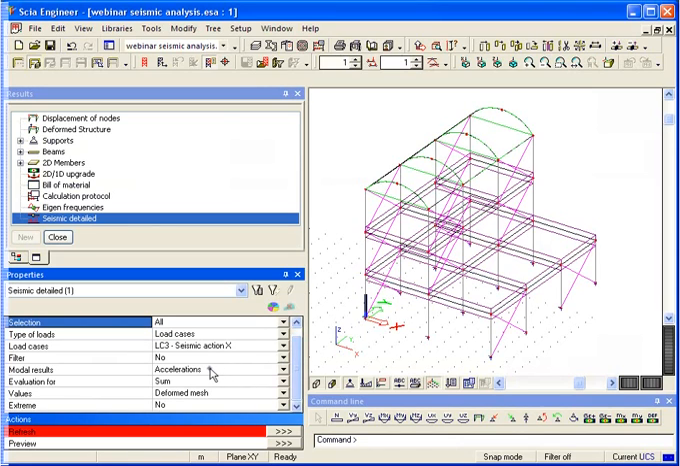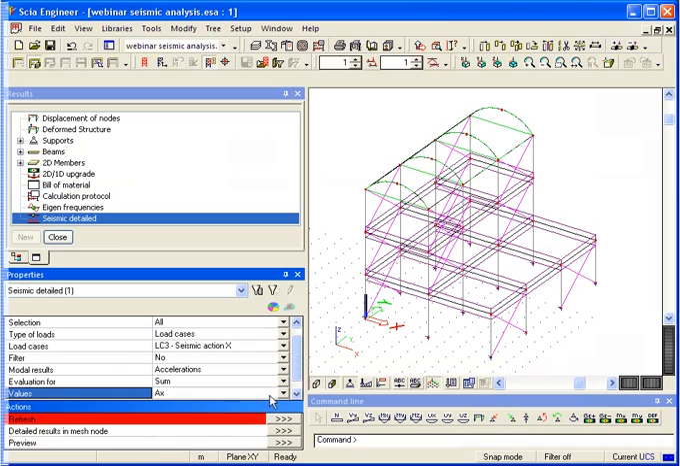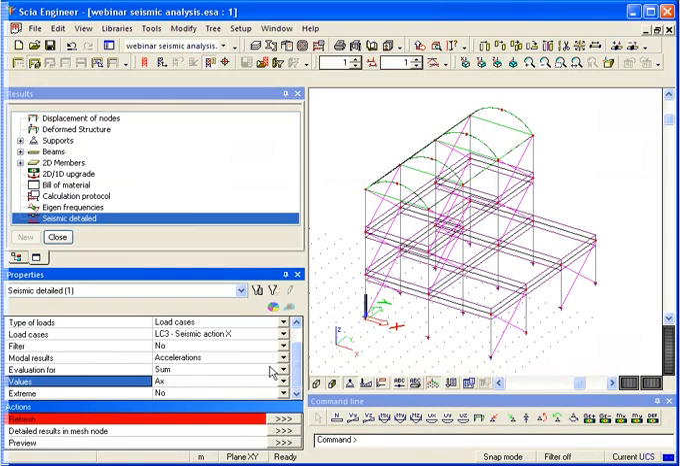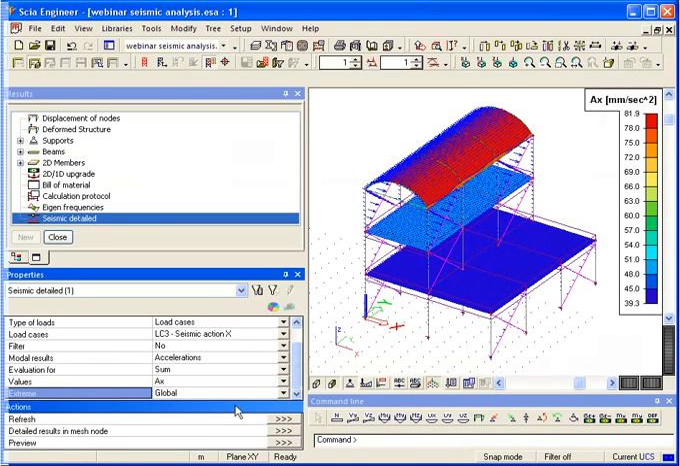Under seismic detailed, the accelerations caused by the seismic action can be shown. We will show the acceleration in x direction. The accelerations in x are shown on the screen.